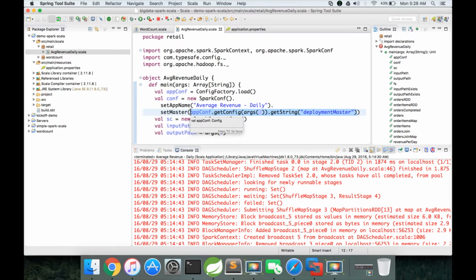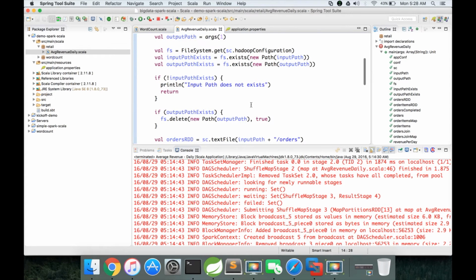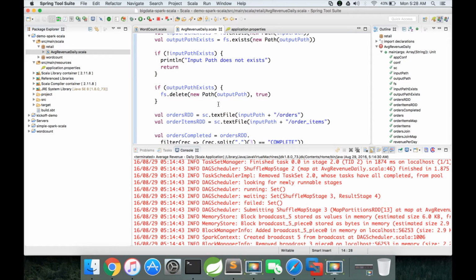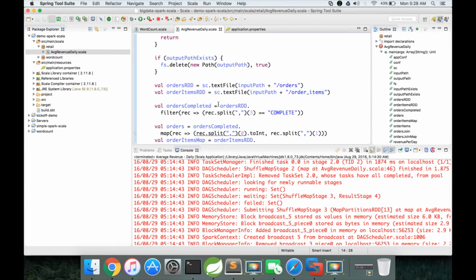Similarly, if you run it as prod, then this logic will try to get prod.deployment master, which is Yarn client, and it will try to run it in Yarn mode. Okay, so these three are the parameters, and then our logic has some validations about the input path. If the output path already exists, it will try to delete and recreate it, and then it will execute our logic of getting average revenue on a daily basis.